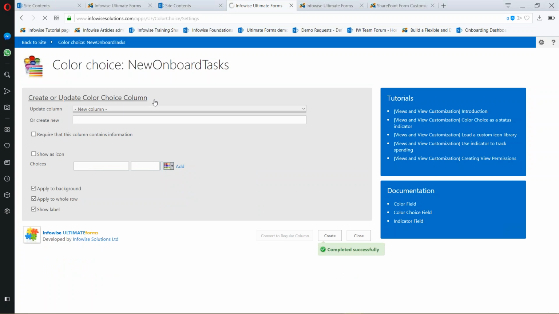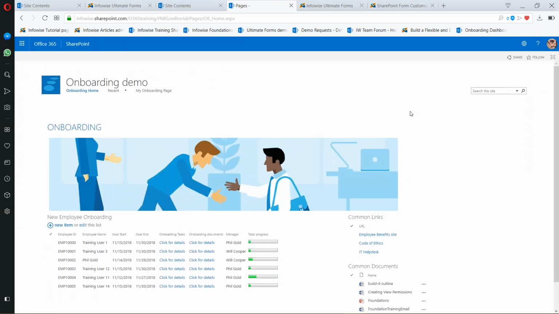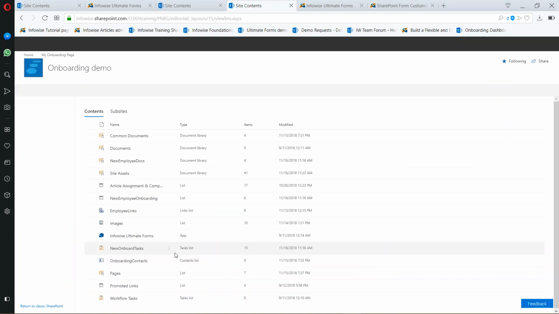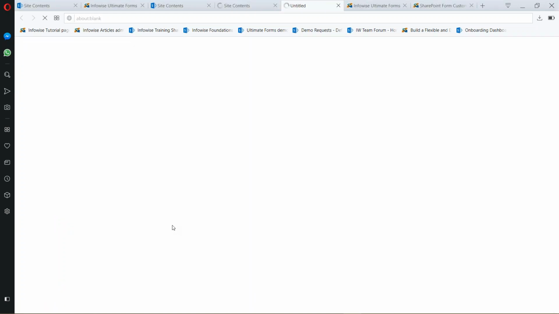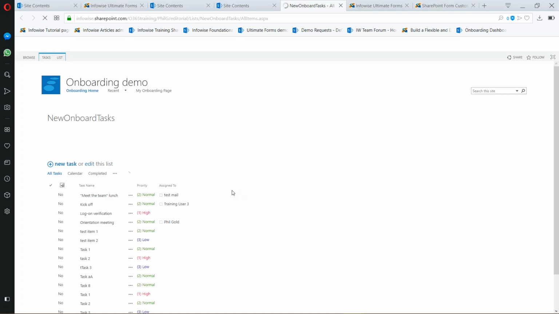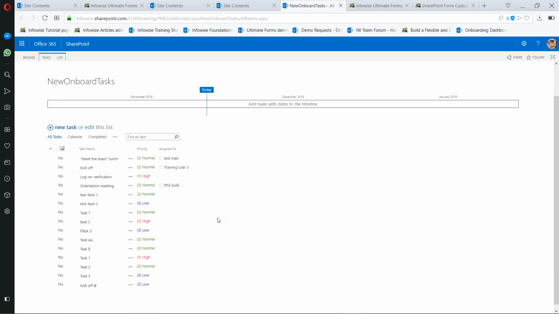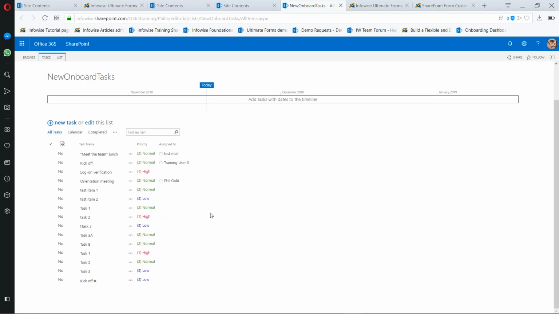And we'll go back to the site, and we'll go back to the site contents, and we'll go back into the tasks. And you see, yeah, that's a little bit more noticeable now. But you see how easy that was to do?